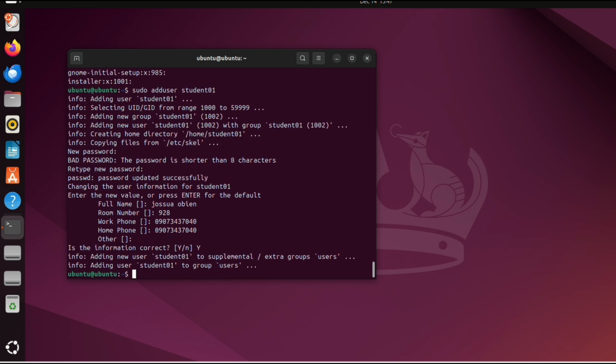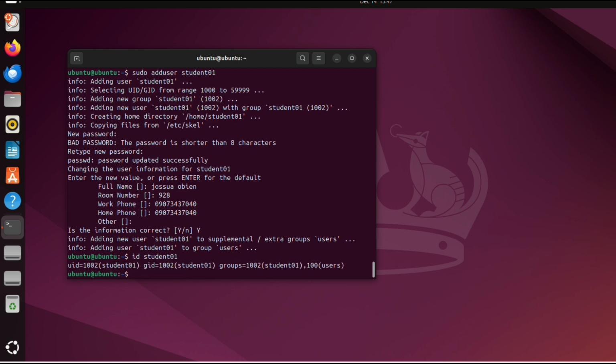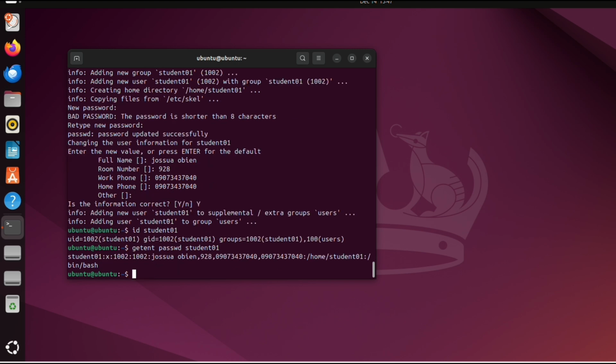After the user is created, I will verify it by running id student01. And also, I will run getent passwd student01. This is just to confirm that the user was successfully created with a home directory and default shell.